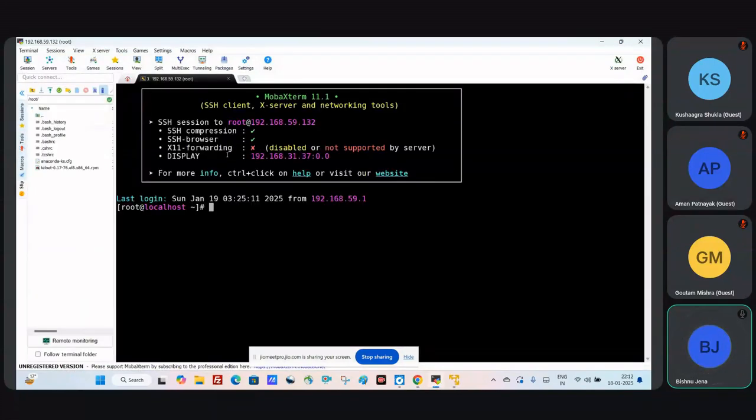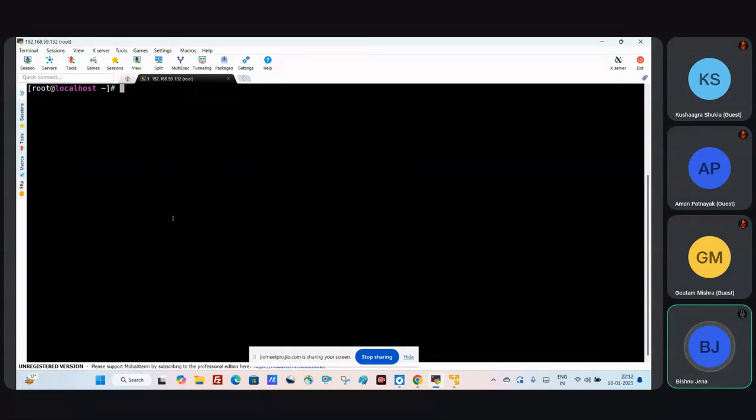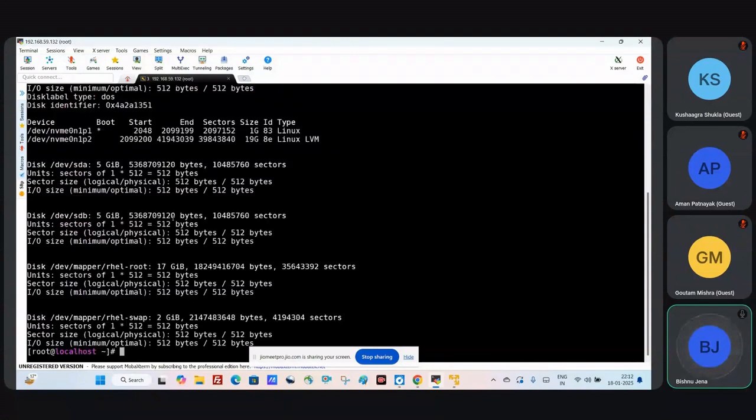This is the IP address. Control L to clear the screen. Now the command is fdisk -l. Using this command, we can check the hard disk details.